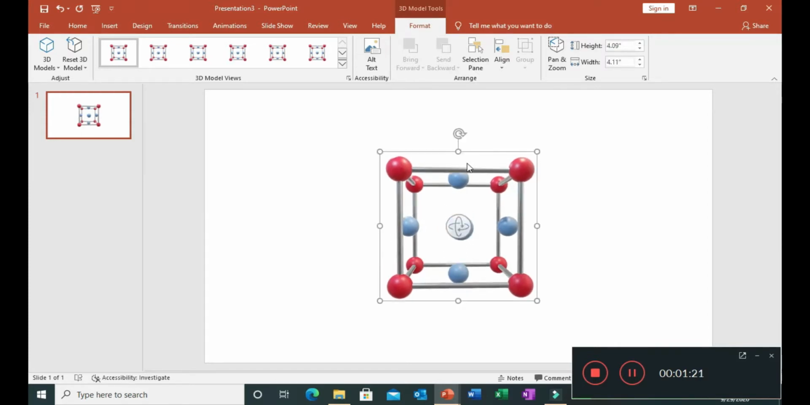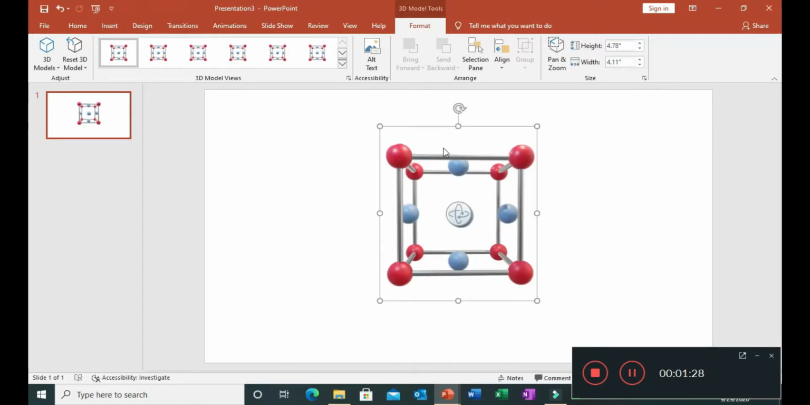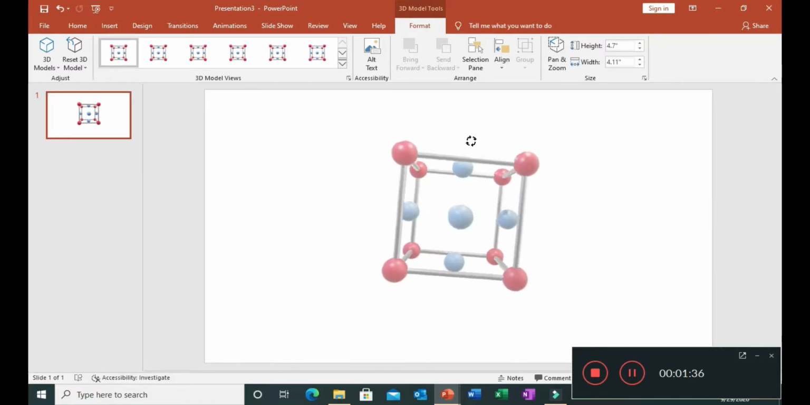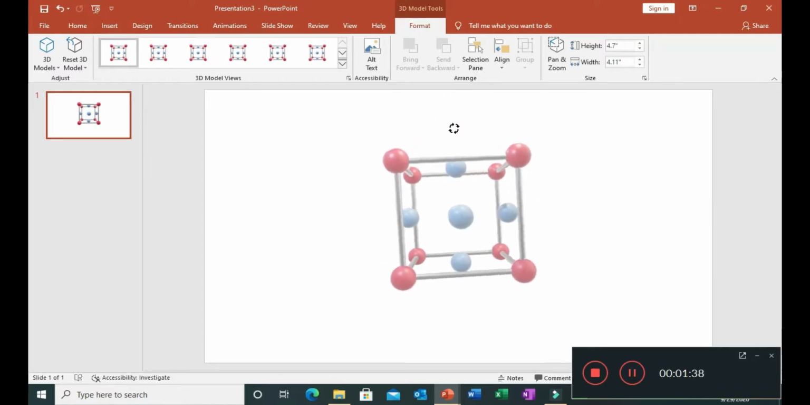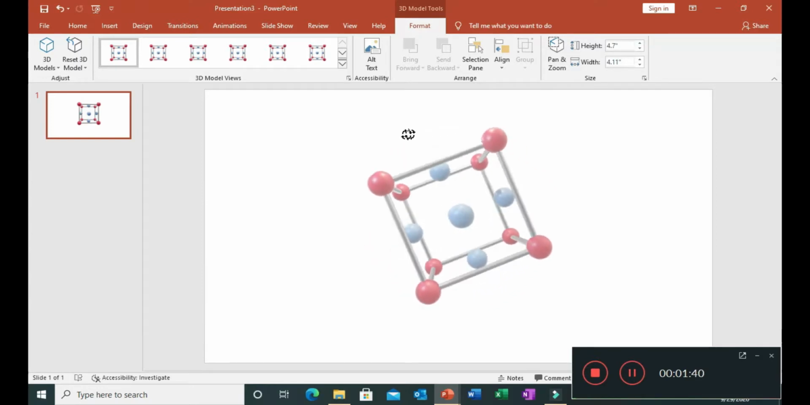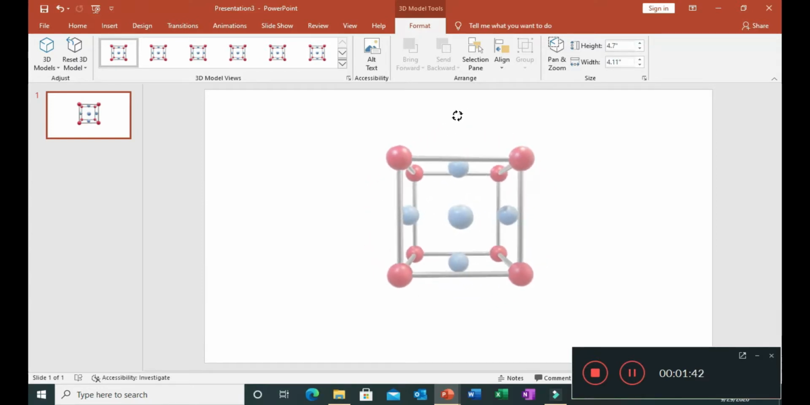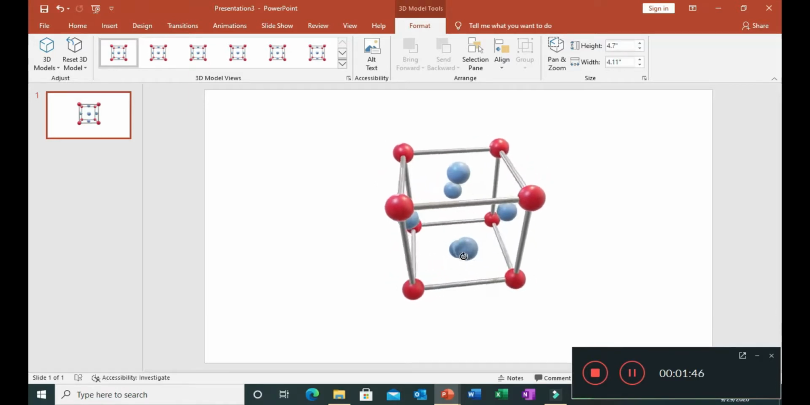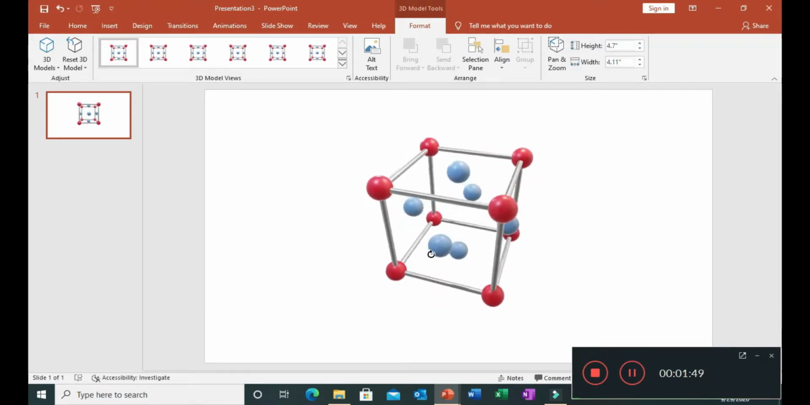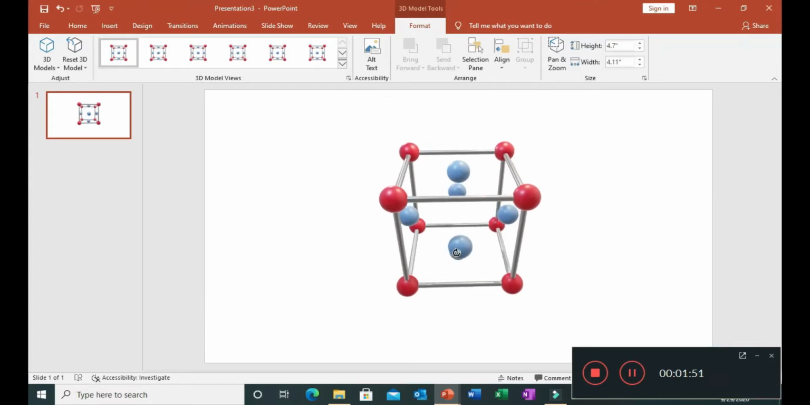Now let me show you something. You can either increase the size of this, or you can decrease the size of this, if you want. And then you can rotate this anyhow you want. And also you can turn this, you can turn it if you want it to face this side. So I want it to be like this.